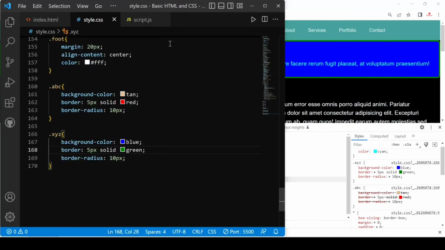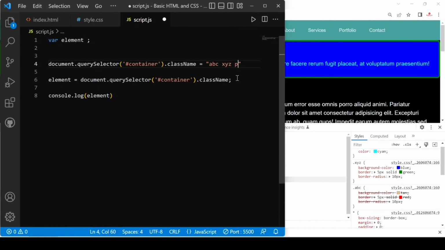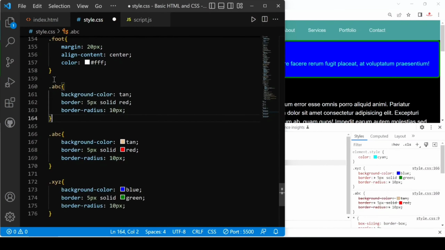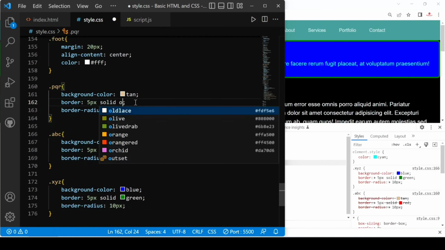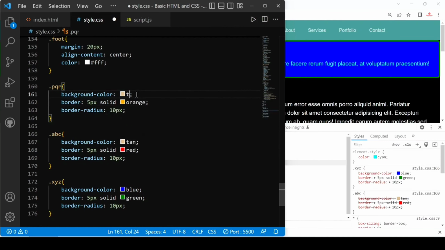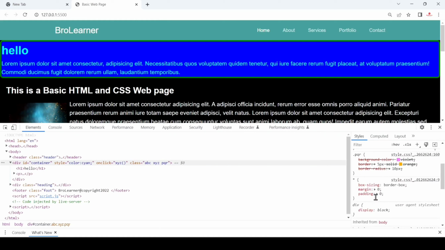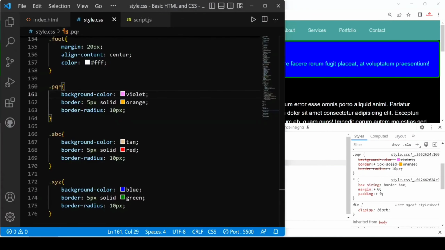If we add another one, for example, I add PQR. I already copied, I just paste here. Now I use PQR and change the value red to orange, and here I choose violet. Now let's save. You can see our PQR class style does not appear. Why? Because it is present at the top of this.